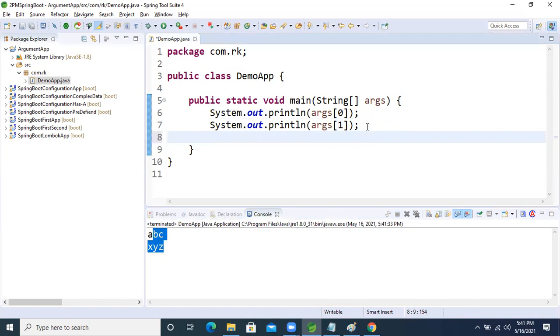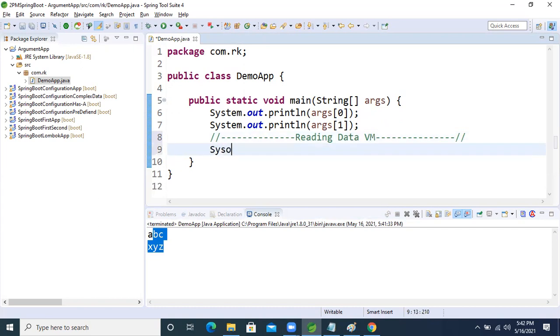So how can we read it now, guys? Here I'm just commenting out the sys out. Here, reading data from the VM, from the virtual machine. Now fine, guys. So here I'm going to use sys out.